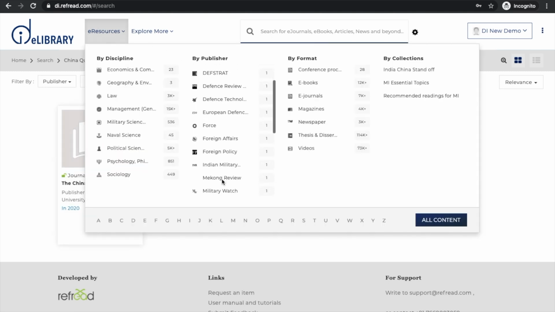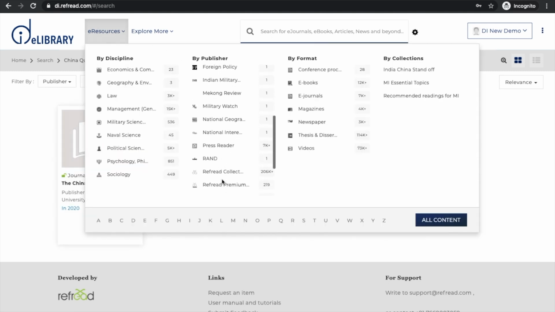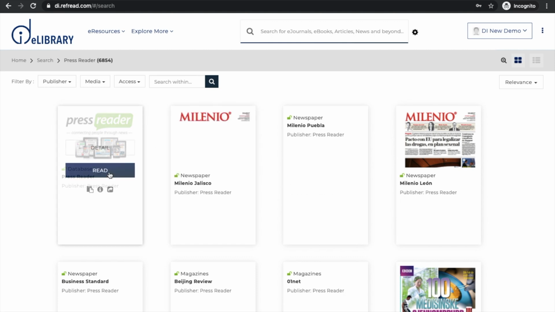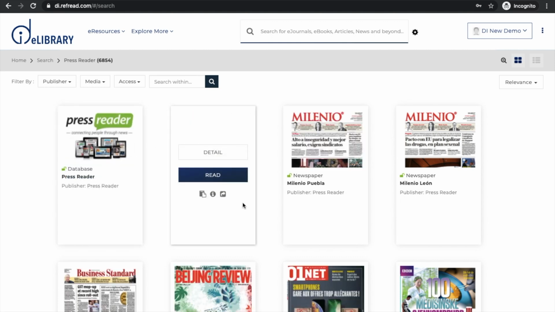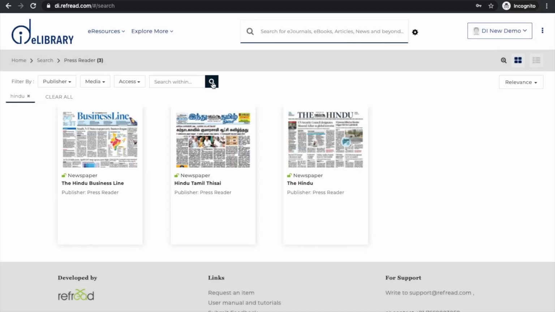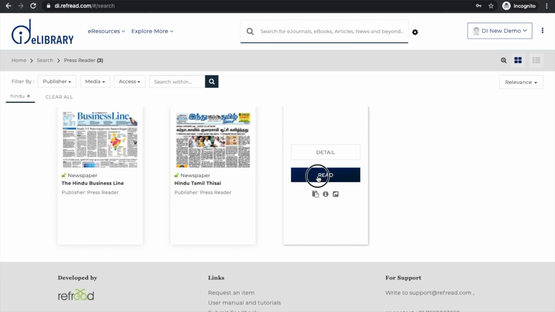Let's try one more publisher, this time Press Reader, which is the largest aggregation of news and magazine publications in electronic format. As you can see, there are close to 6,800 full text publications here. I can filter by media type, or I can simply use this search within function. Let's say I want to read Hindu. I type in Hindu in the search within box and I can find the Hindu newspaper here.